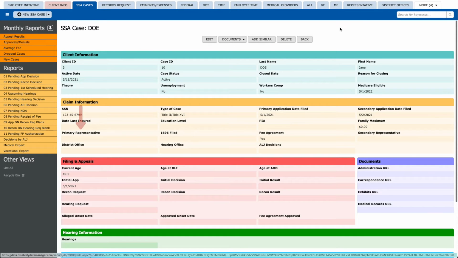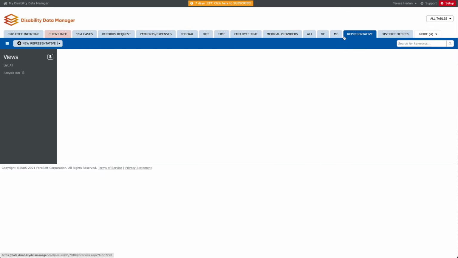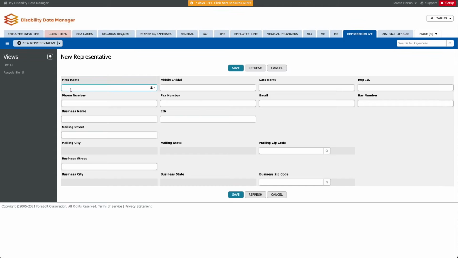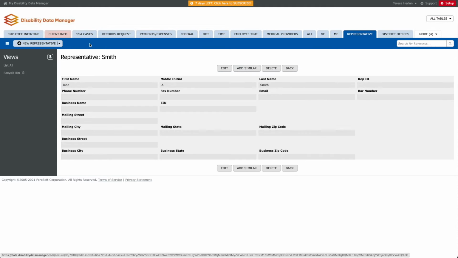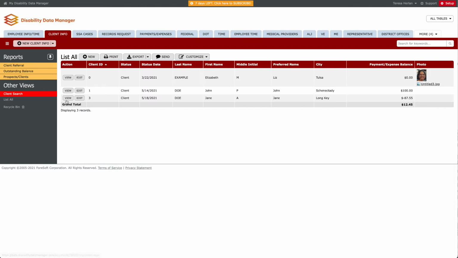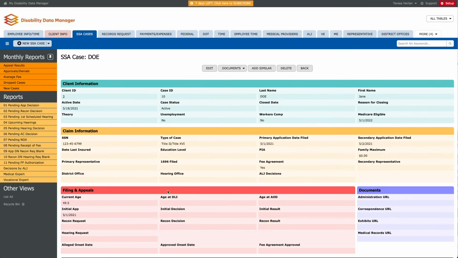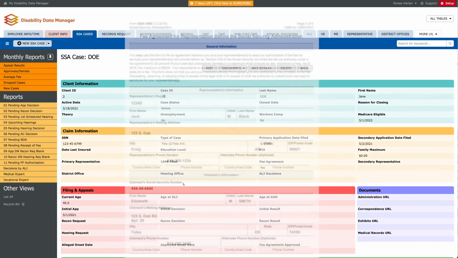The choices for primary representative and secondary representative are received from entries made in the representative table. When you open an SSA case, you will need to enter the appropriate information in the representative table in order for various documents you create to be populated with the information from that table.